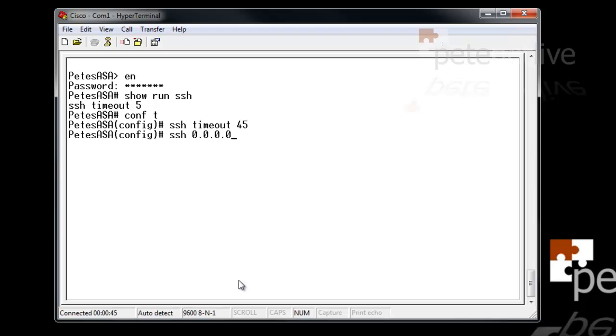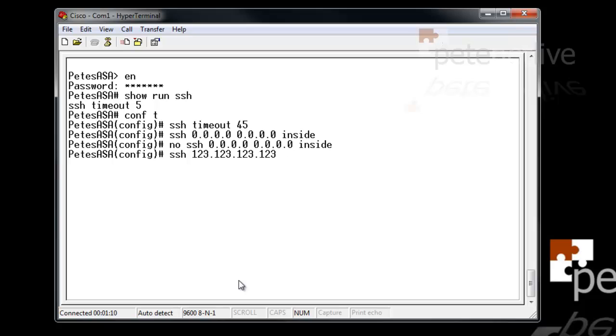Now the method of allowing access for SSH management is exactly the same as for telnet, except we use the keyword SSH instead of telnet. So all the zeros inside would allow all IP addresses inside the firewall SSH access. And again, if I so wished, I could grant access to an external IP address. This is generally how I access most of my clients' firewalls for remote administration. So let's just take that out.